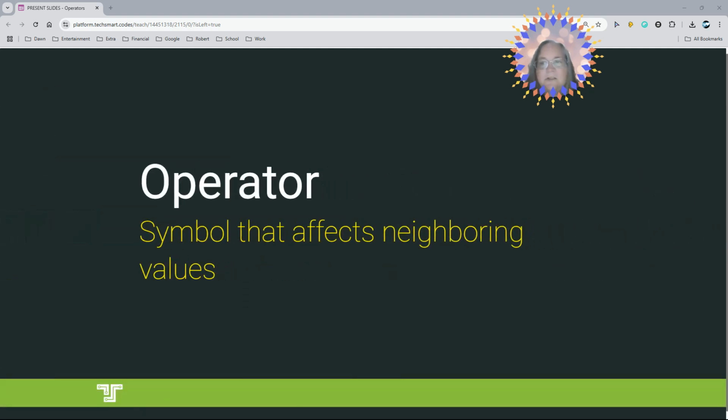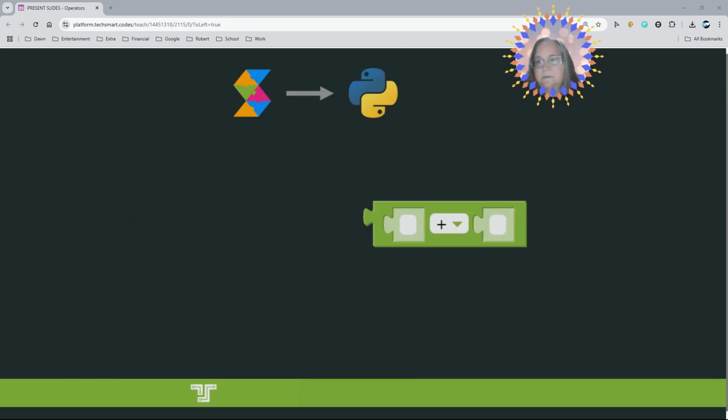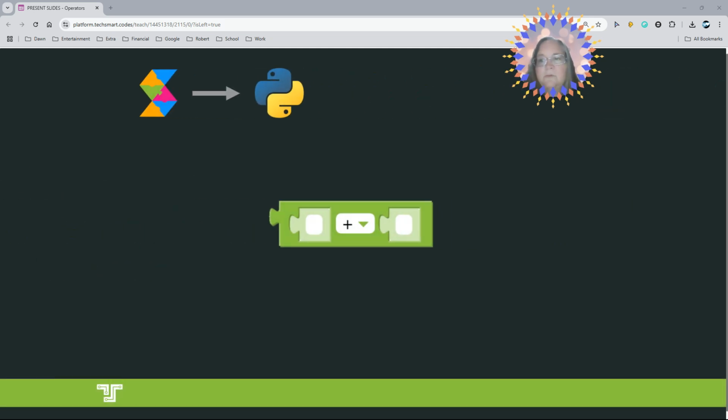All of these expressions use some kind of operator. They take at least one value and do something with it. For example, adding numbers together, combining words and text in a sentence, checking if two things are equal. For now, we'll start with just the math operators.